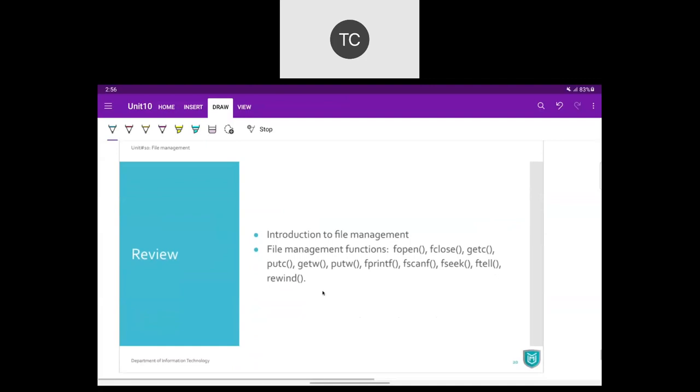So that's where we end. Actually, we end this unit also. Now, as per the GTU syllabus, it was said to go for the introduction part and a few functions. But what we have done is we have gone for fopen, fclose, getc, putc, gets, puts also, getw, putw, fprintf, fscanf, fseek, ftell, rewind. All these methods we have seen.